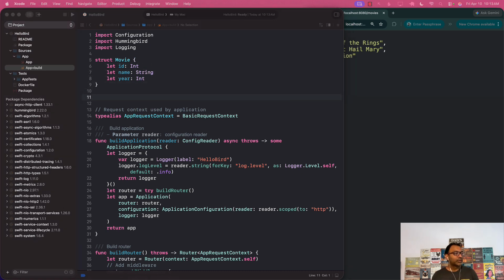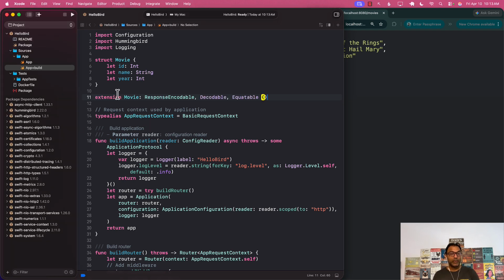We will also make sure that the movie is conforming to ResponseEncodable, Decodable, Equatable, so that we can send an array of movies or a single movie back to the client. So it will automatically be encoded and decoded.